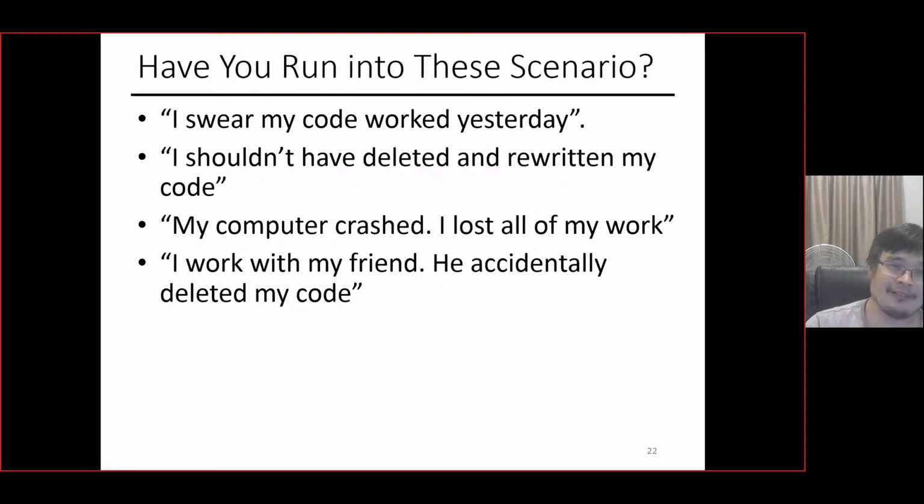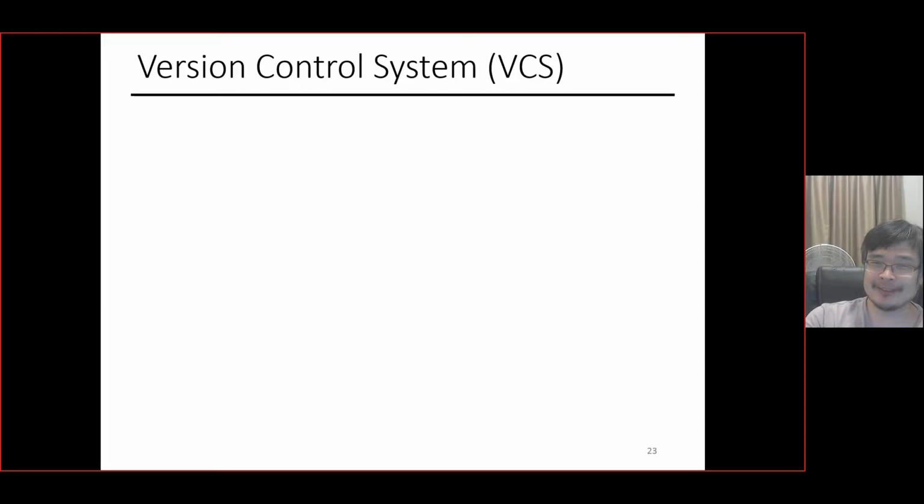Or things like you say, hey, I swear my code worked yesterday. I shouldn't have deleted or rewritten any part of my code, or my computer crashed and I lost all my work. Or I work with my friend and he accidentally deleted my code, right? So these can be sad things that can impact your grade, to be honest. And because you don't want this to happen to you, so don't use these as reasons, because we're going to learn how to use version control systems, or VCS.